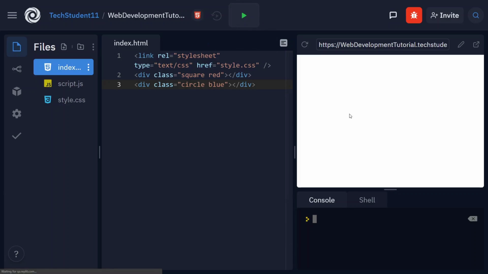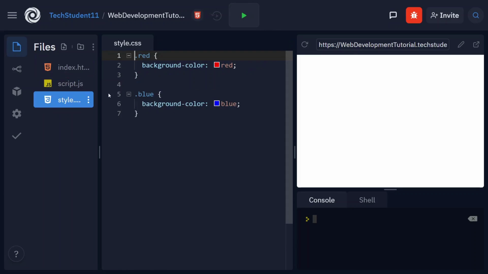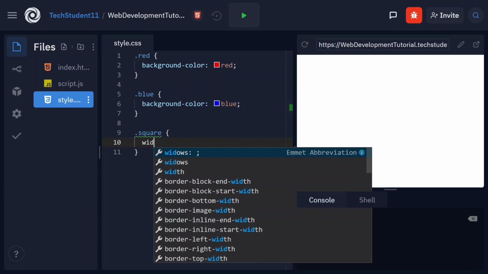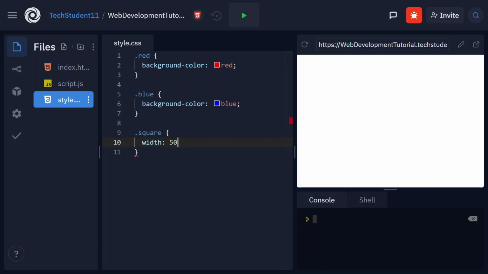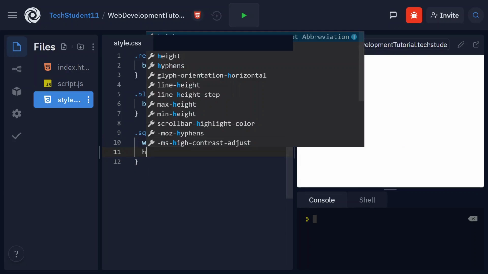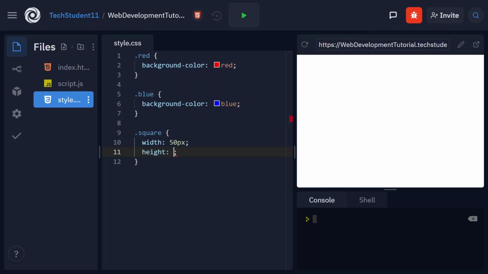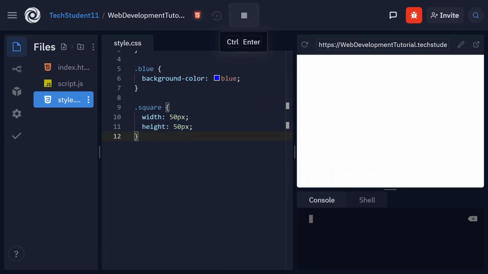So if we rerun this, we will now see completely nothing because we haven't styled this. So we can leave these. Now for square, we already know how to create a square. We have to give it an equal width and height. So we can say width 50 pixels, height 50 pixels. And if I rerun this, now we have the red square. But now you might be asking, how do you create a circle?